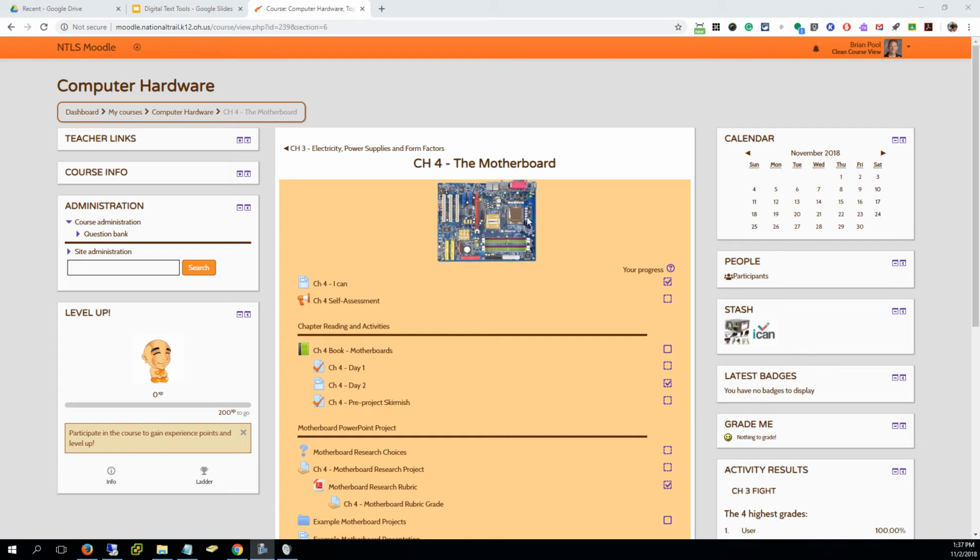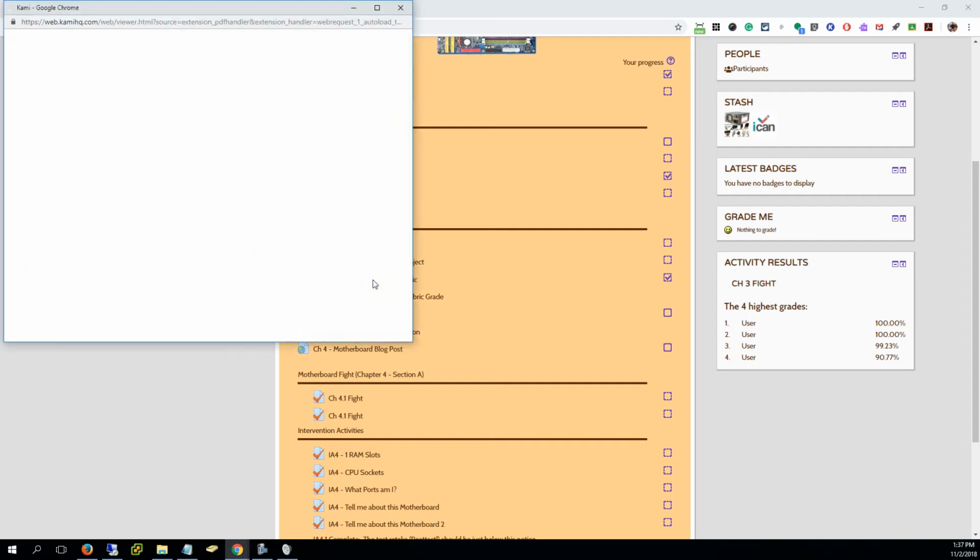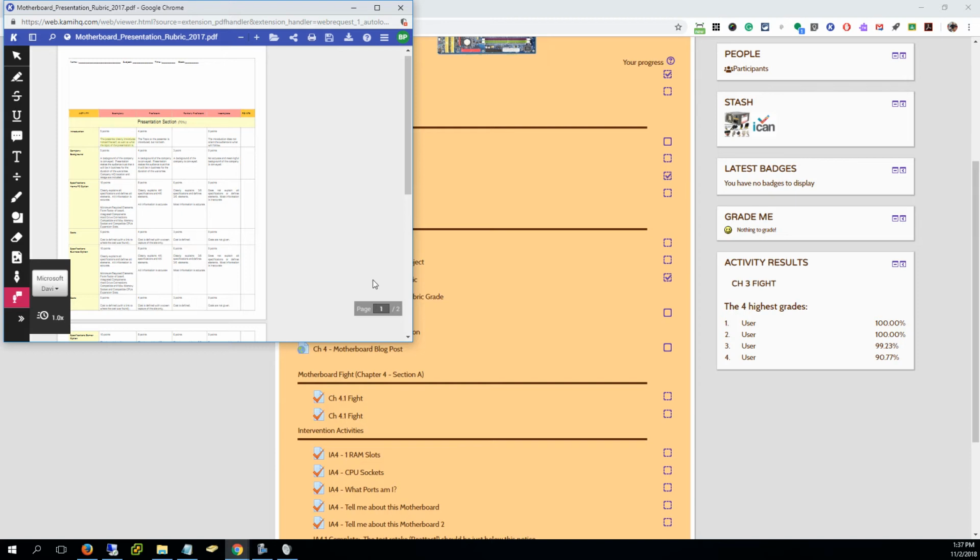Hi, this video is on how to use the Kami tool to read to us things that have either been scanned to us or posted on the web as a PDF. I've got a PDF posted right here on my website. It's my rubric, and I click on it, and because I have Kami installed, and because I have Kami as my default PDF tool, it opens straight up in Kami.